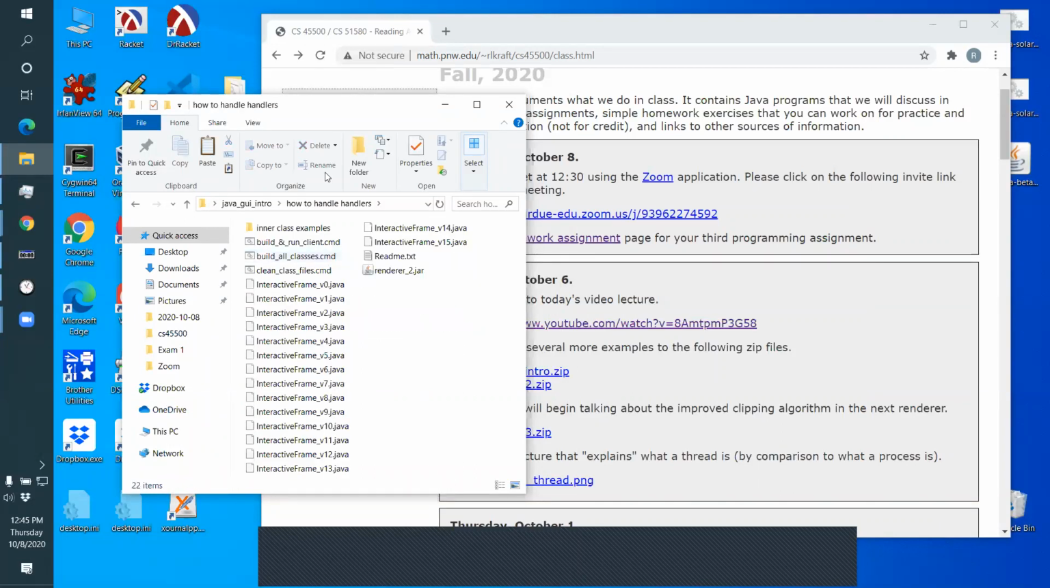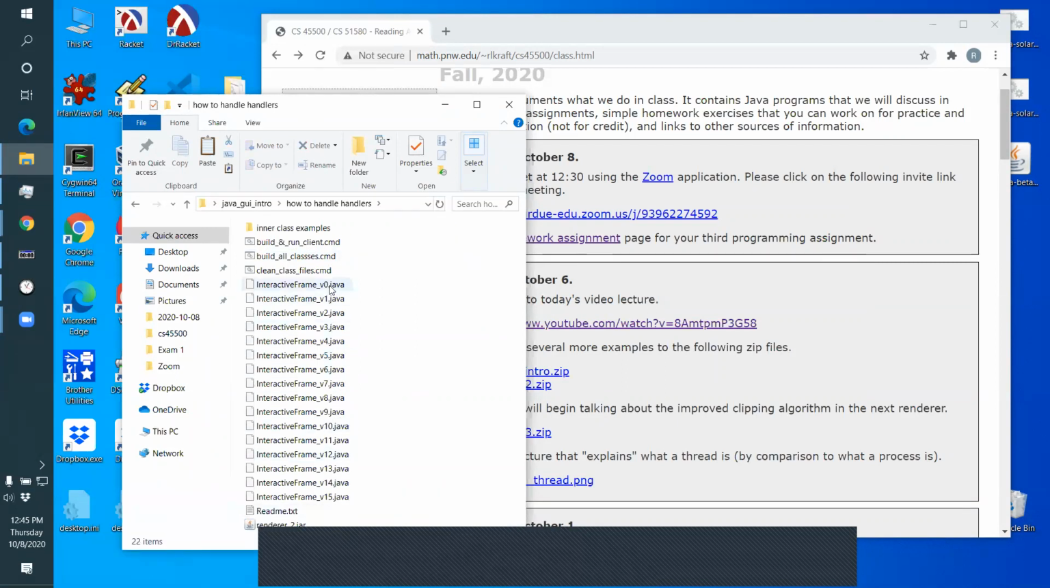And there's 15 files that go from a super simple way to handle handlers up to a more complicated way. And they're just showing you different ways. And there's not 15 ways. It's almost 15 ways. There's almost 15 different ways. Every one of them you'll find on somebody's tutorial or in somebody's textbook.